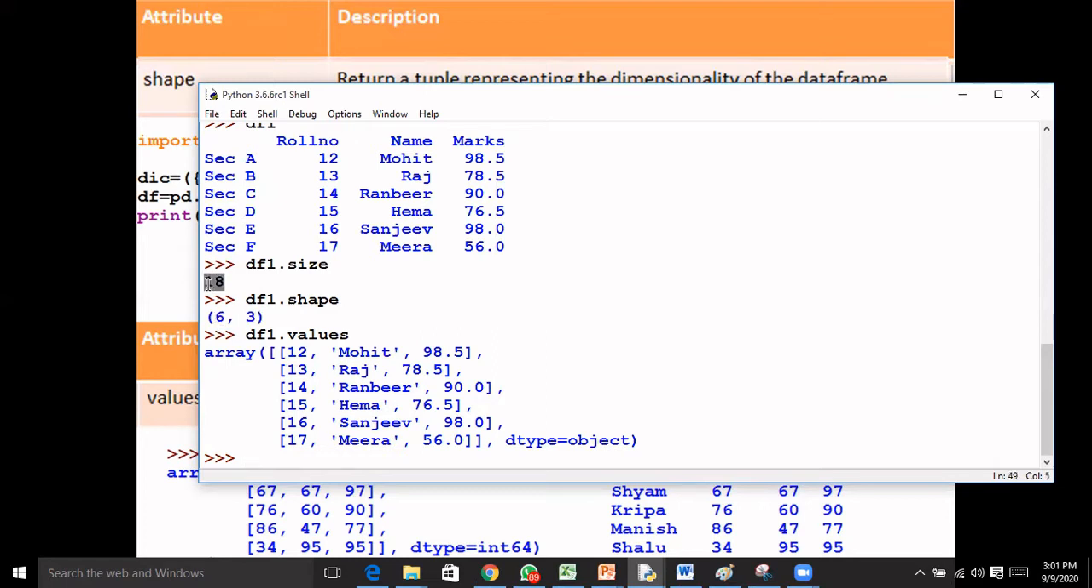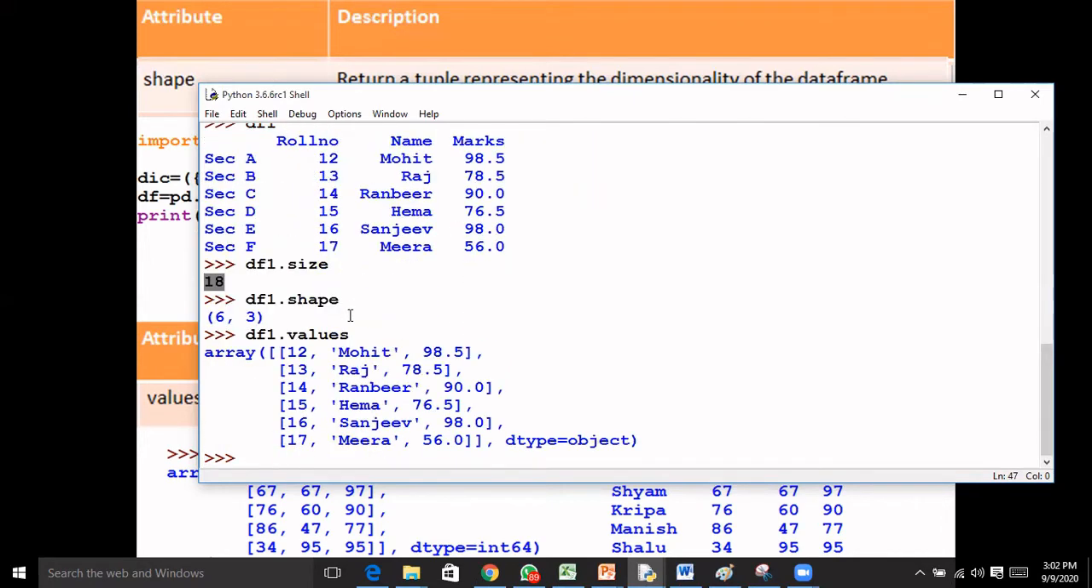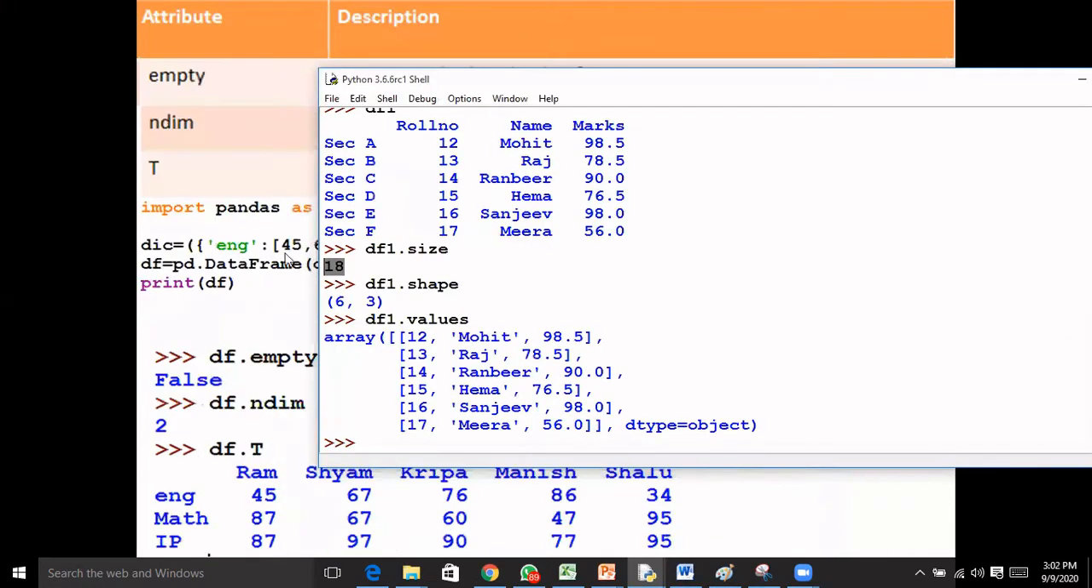df1 dot size will give you the number of elements in your data frame, and df dot dtypes will represent which type of data is there in each column. So it is giving each column's data type: roll number is of integer type, name is of object type, marks is of float type. So these are the functions and attributes of the data frame. Let us see many more.